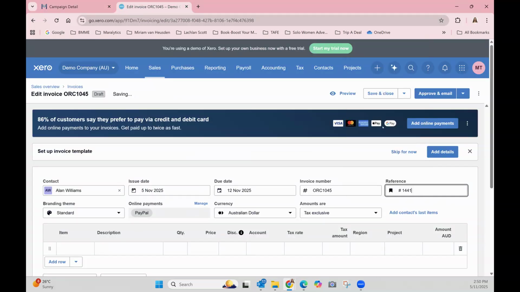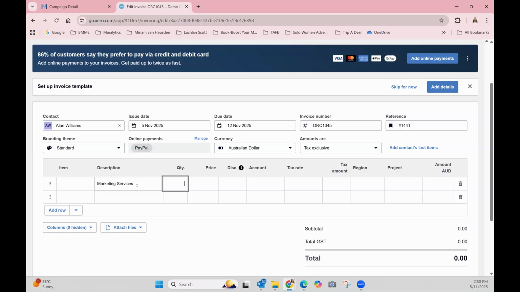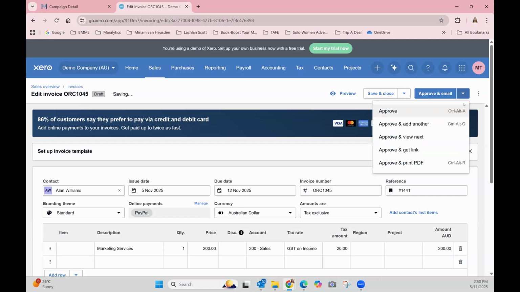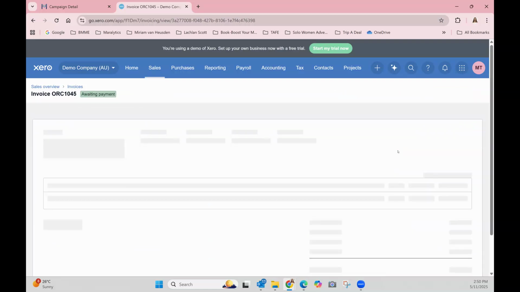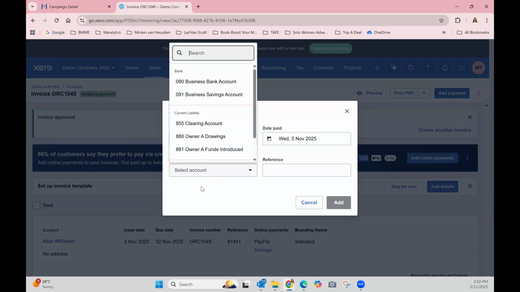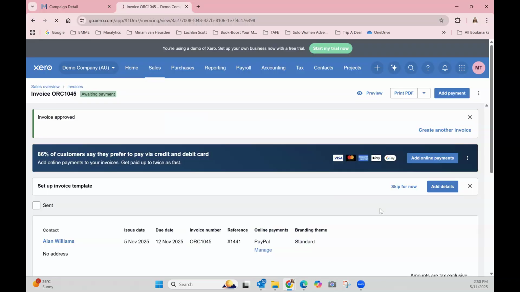You may have different types of ways to track people, so this is where we want to track it. So let's say I'm just going to put this down as marketing services. Let's say they've spent $200. All right, so here's our transaction, and we are going to approve that. So there we go. The invoice has been sent, and now we want to do a payment. So it's going to go from that, and then that will push the transaction through.